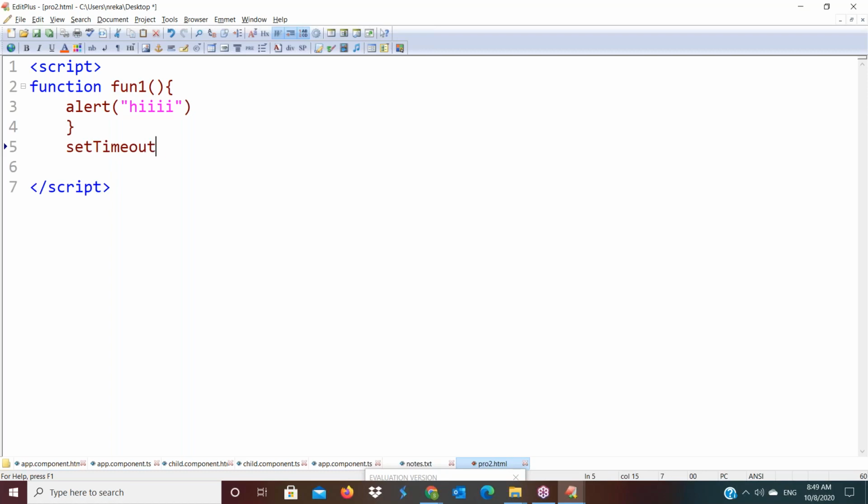Set timeout contains two arguments. One is the name of function which you want to execute. Another one is time interval. Okay. So if you take React, JavaScript, Node.js, jQuery, AngularJS, Angular, in all these client side scripts, time is in milliseconds format. So we are providing time, that calculation is in milliseconds.